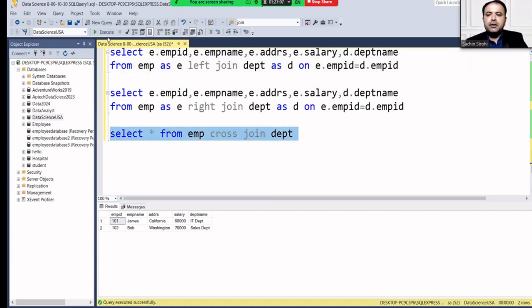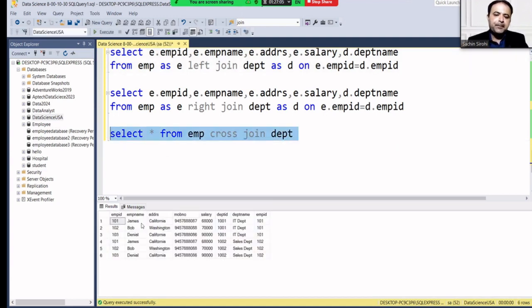The cross join will show the entire data, but one value like 101 James California will match to this one and again match to the next. If we have two values, it will show 4. If we have 3, it will show 9. So one matches all. That is the strategy of the cross join.